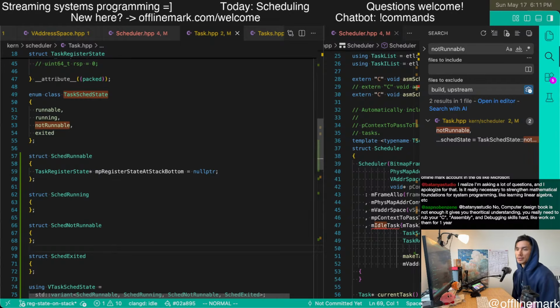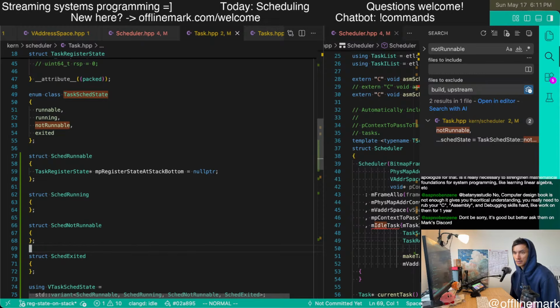Is it necessary to strengthen mathematical foundations? I would say no, and so I would agree with apnobenzene. Yeah, feel free to join the Discord if you want to chat. But I think linear algebra is useful in certain domains, but kernel programming is not one of those domains. Graphics programming, from what I understand, and DSP involve math, but a lot of systems programming does not involve significant math.